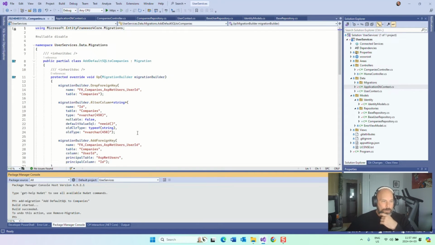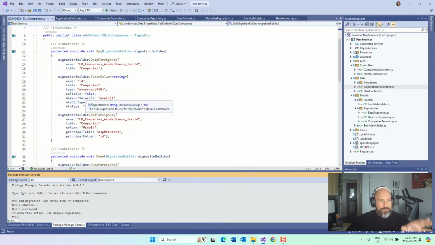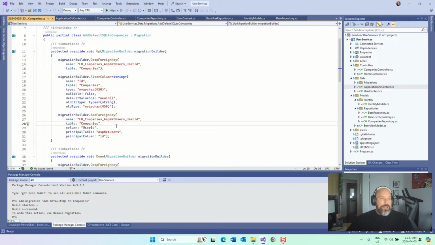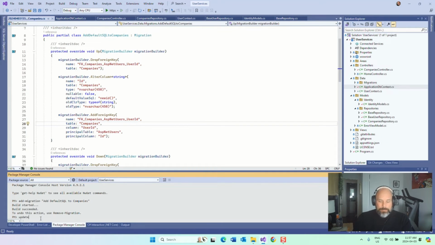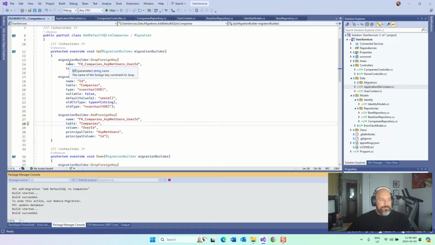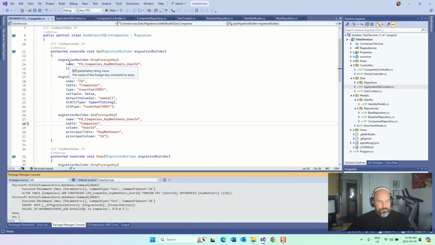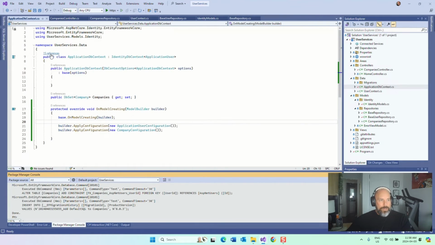Okay, we're ready to go here. So let's just double check. We've got companies. The ID is applying a default SQL. We've also set up a foreign key on our application users. That's our ASP.NET users, by the way. And let's go ahead and apply that update. Excellent. Went off without a hitch. We should be totally good to go.